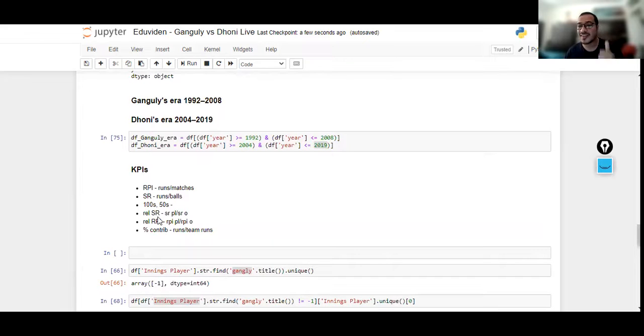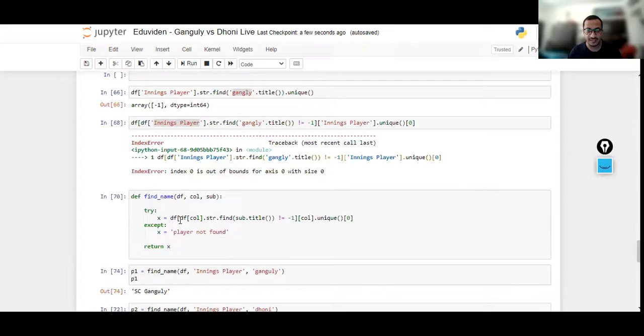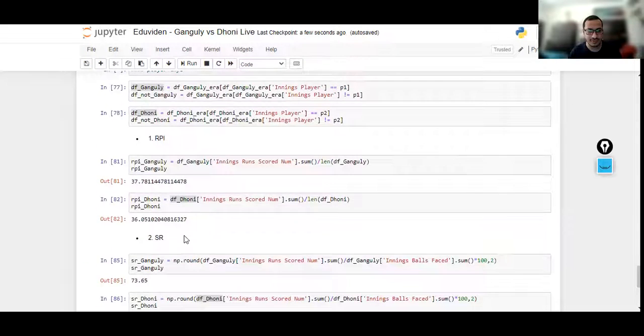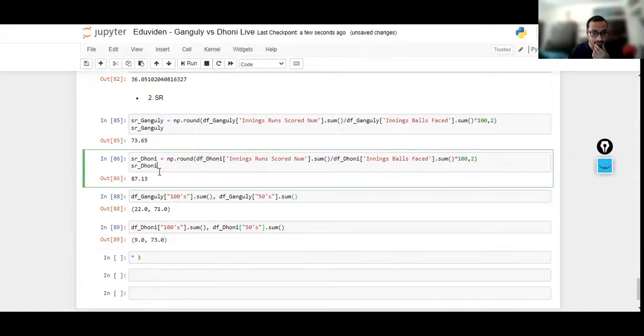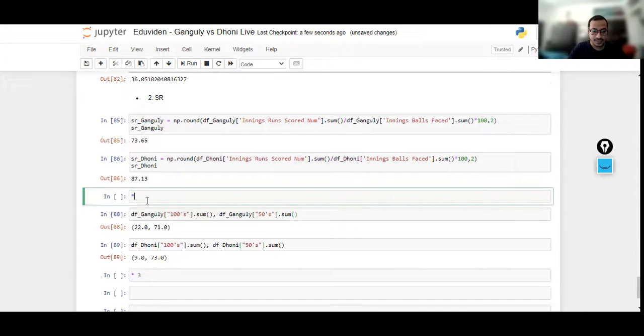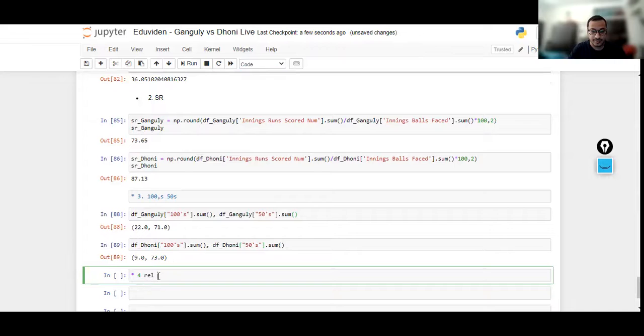Now it is relative SR. And that is going to be very interesting. Okay. Percentage contribution is also very simple. But let us go with relative SR first. Relative SR is very simple. Relative RPI SR, whatever you call it. SR I've already found out, right? So what I'll next do, I'll do this. Say start tree. I'll say hundreds and fifties. Okay. Once that is done, I'll do here relative strike rate. Okay.